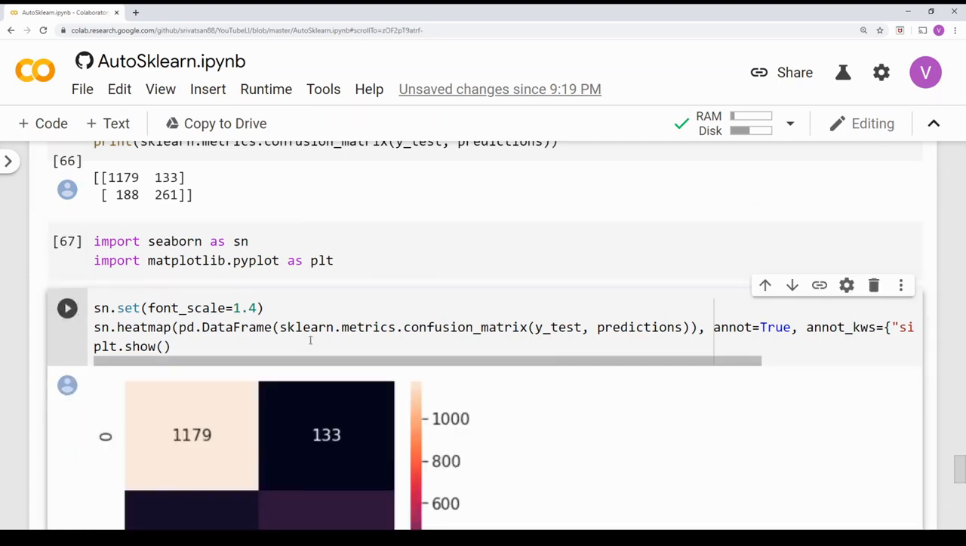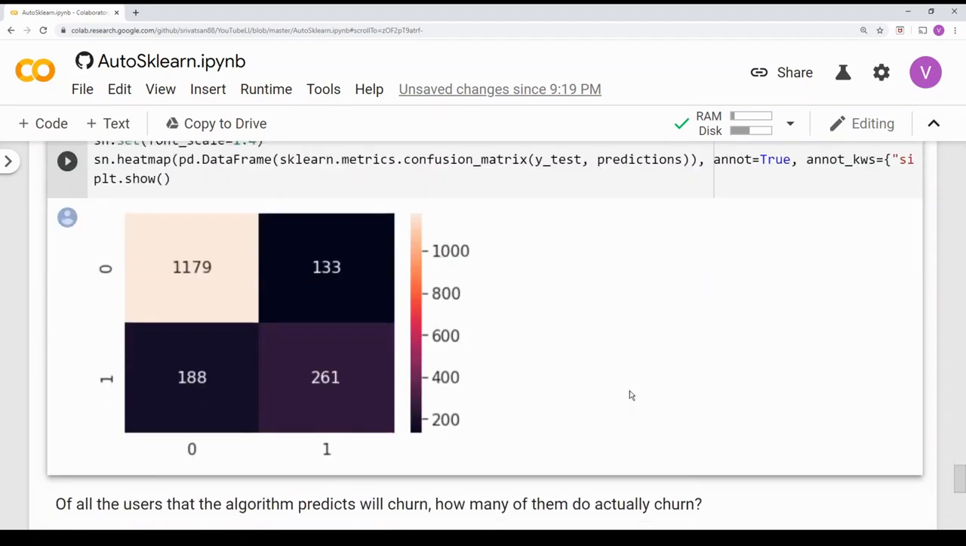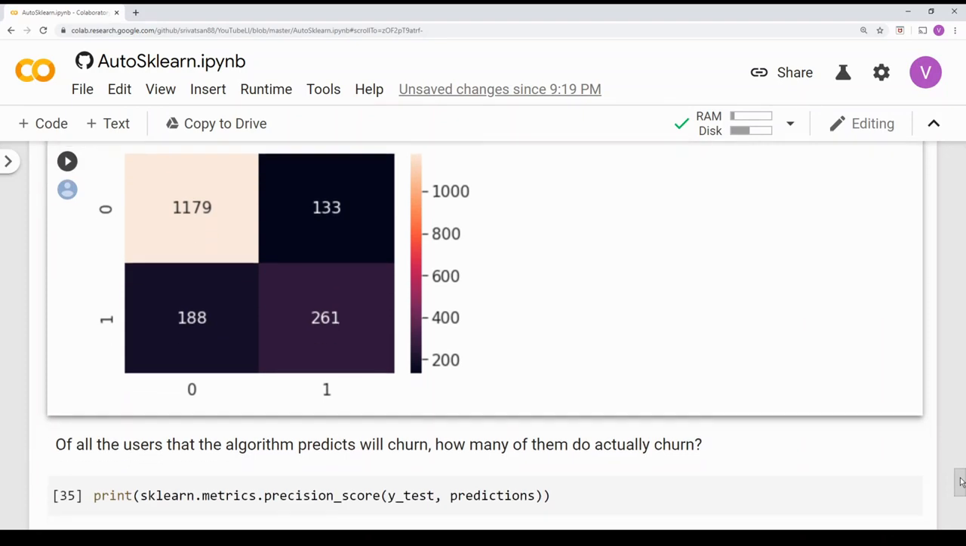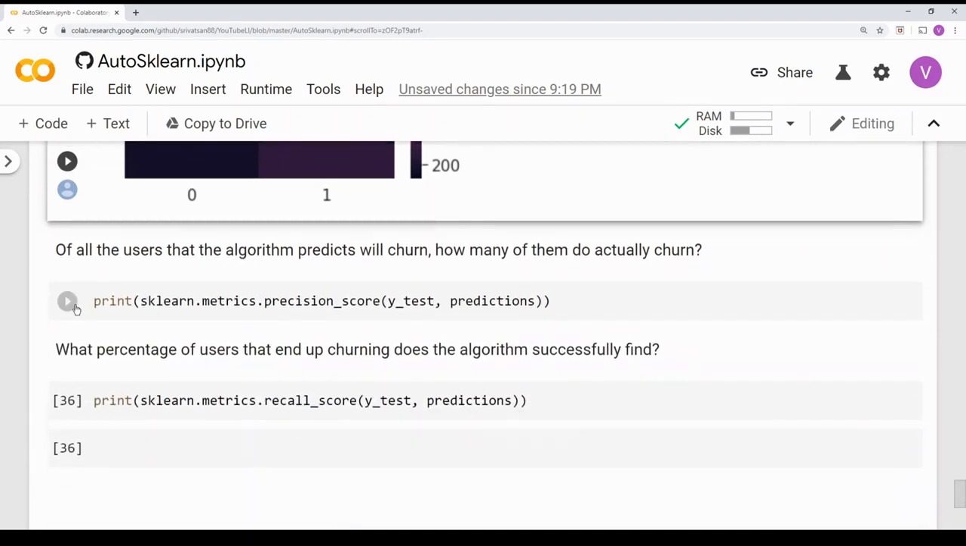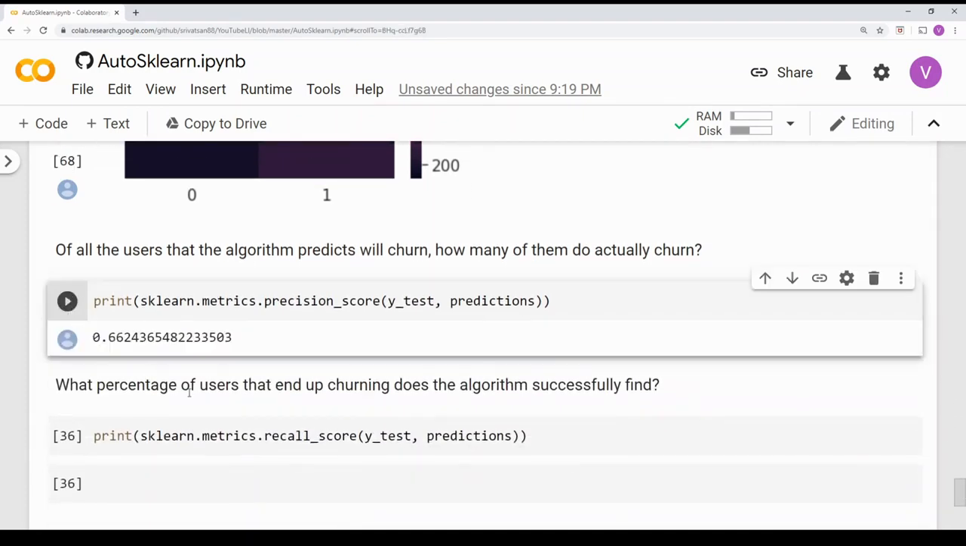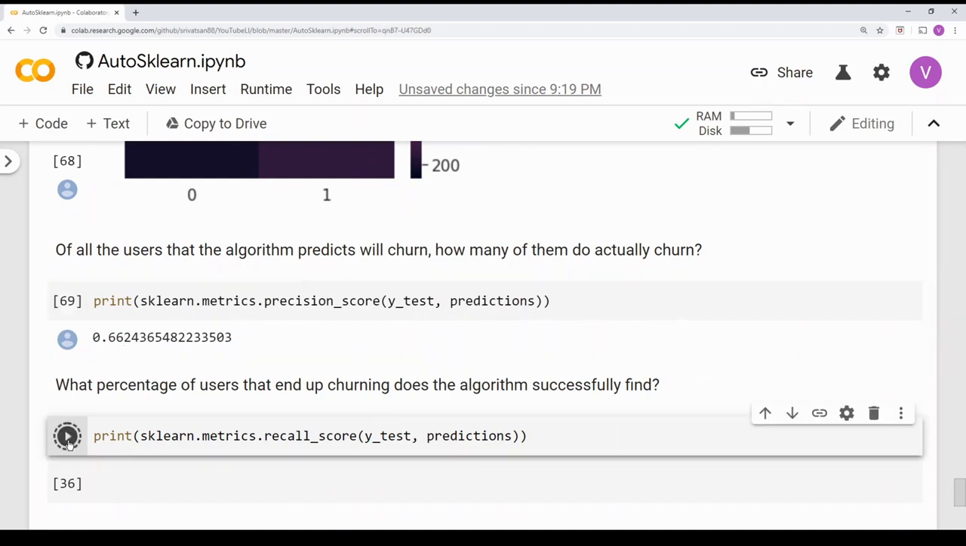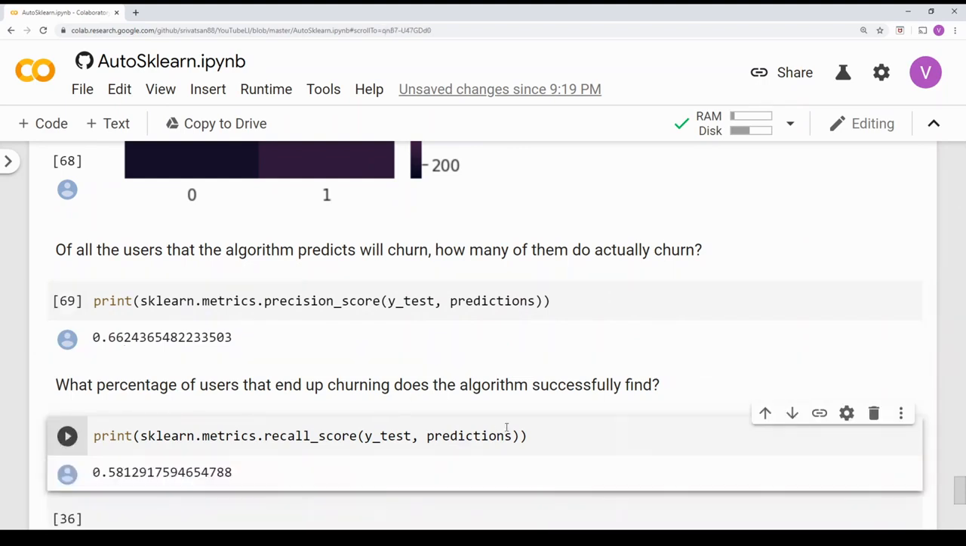The point I'm trying to make is this is a very imbalanced data set. So even though we have a pretty good accuracy, it is not the right measure over here. It should be something like precision or recall, depending on the problem we are trying to solve. So if you see the confusion matrix, for the not churn, 1179 were predicted correctly, but at the same time 133 were predicted wrong, and similarly for the other case. So if you see the final precision score and recall score, the precision score is 66 and the recall score is around 58.